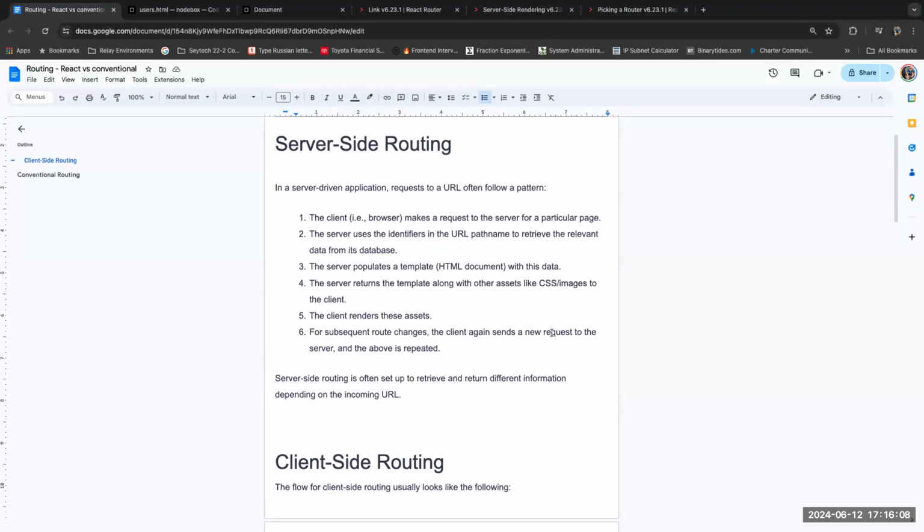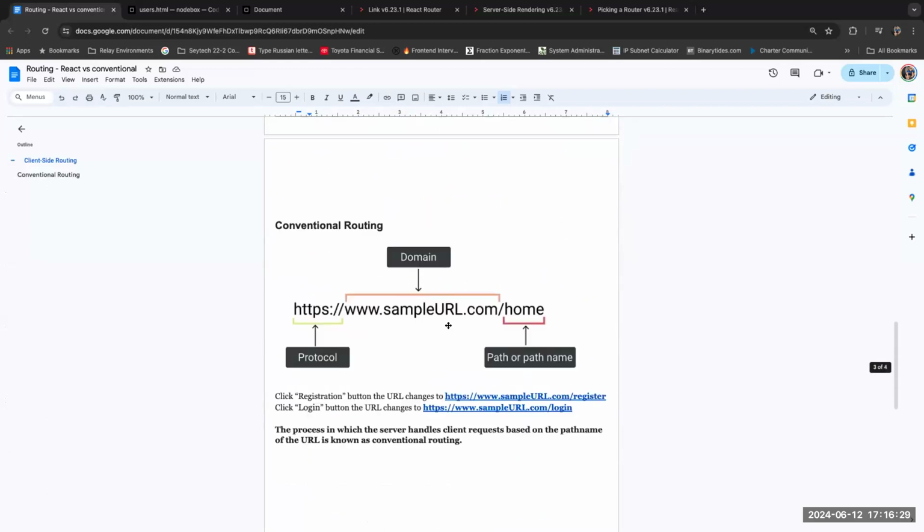In a server-driven application, requests to a URL often follow a pattern. The client in a browser makes a request to the server for a particular page, about me, contact me, etc. The server uses the identifiers in the URL, the path name, to retrieve the relevant data from its database. Think about this guy right here.